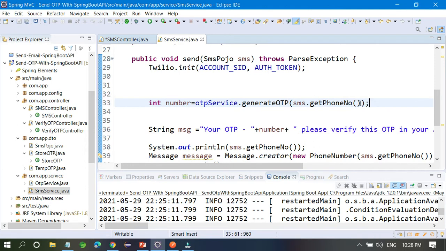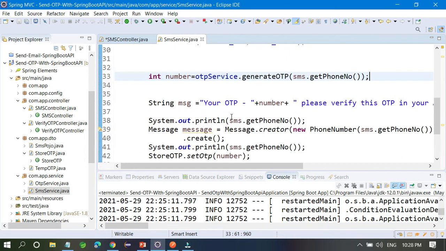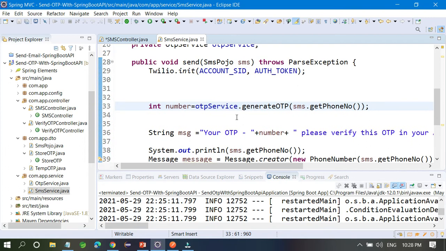Whatever you pass, you can verify with these numbers, and after the OTP is coming, okay, so it will be done, the OTP is created and generated and also sent to your mobile numbers. Okay, it will be fine. Okay, the OTP is generated. Now you want to verify the OTP.